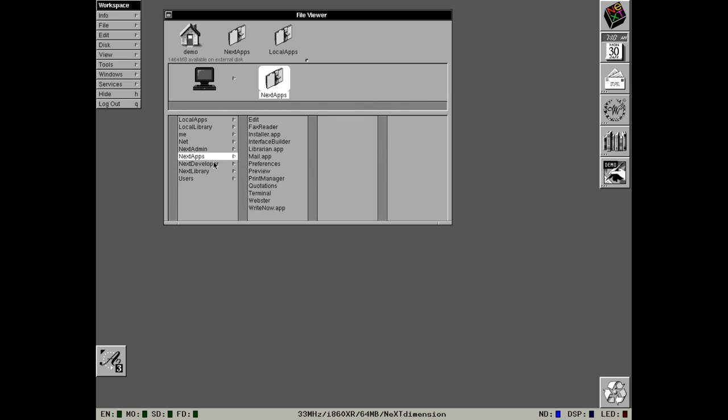So again, this is pretty much it for the NeXTstep 2.0 system. We have glorious color, we have multiple monitor support, and that's pretty much it.